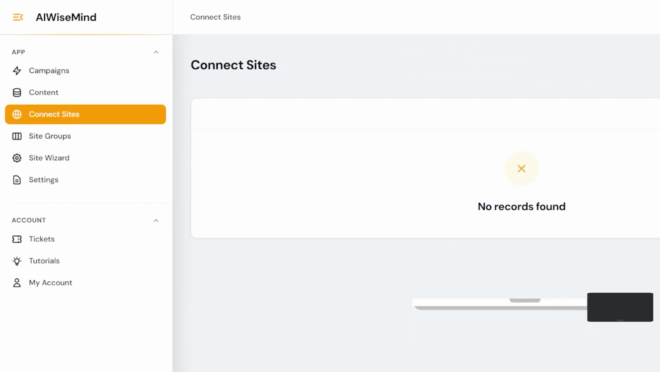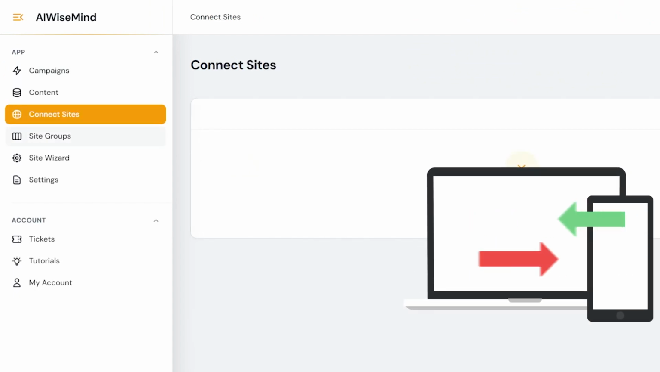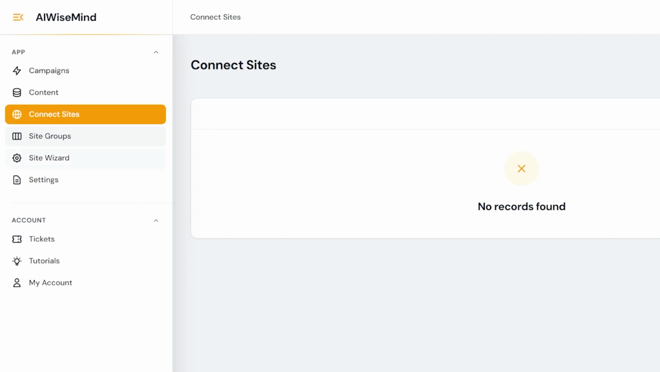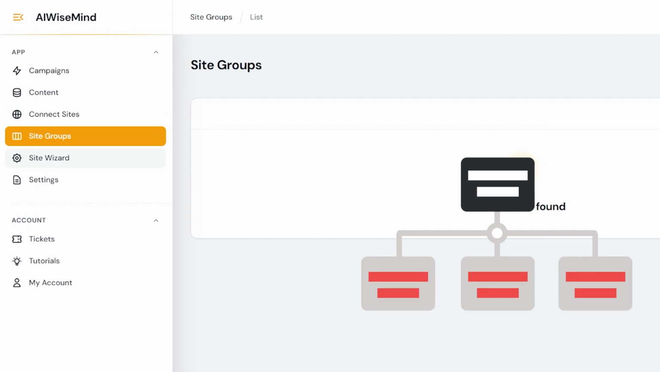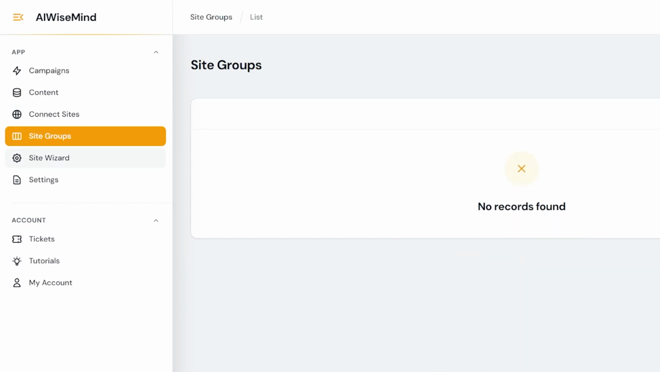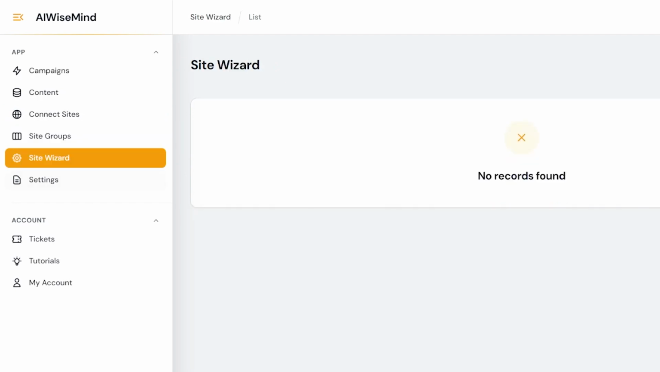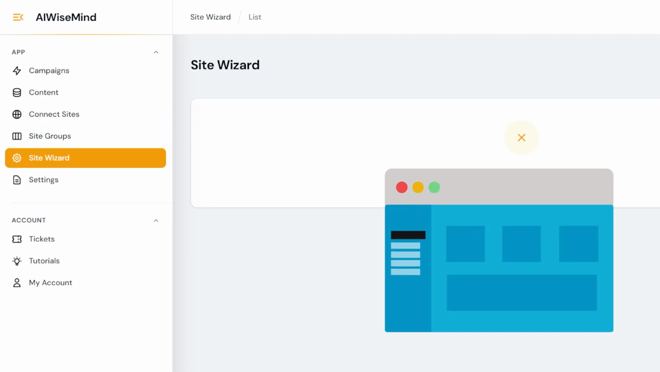The following tab is Connect Your Sites, and this is actually the first thing you should do. Then you have Site Groups. If you have multiple sites with the same content, you can group them together. For instance, if you create content for clients, you can group websites by client. The next tab is Site Wizard, where you can create the initial pages for your website and perform other tasks. We'll discuss this in more detail as well.